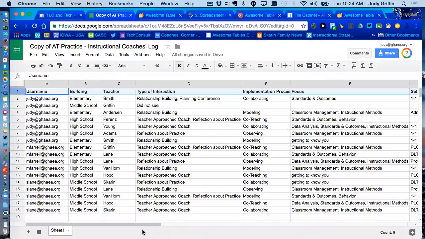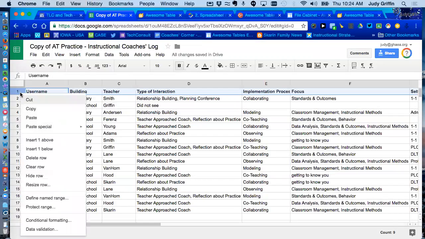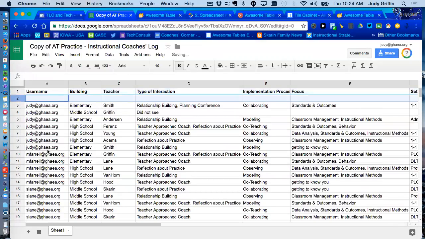So I've made my sheet and I've shared it. And now we're ready to start building our awesome table. So the first thing you have to do when you're ready is you need to insert a blank row 2. So you can either right click and insert one above row 2 or one below row 1. So make sure you have a blank row 2. And if you're doing this in a form, it's the same thing. Just take the data that came from a form and then make a blank row 2. And then when people add to the form, it won't hurt anything.